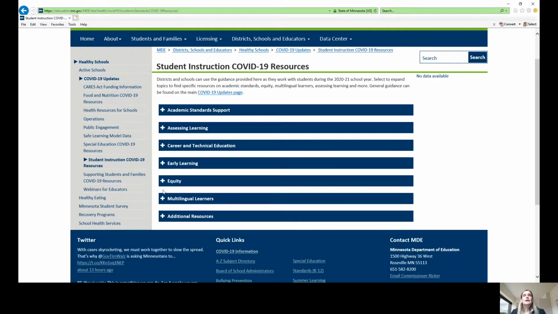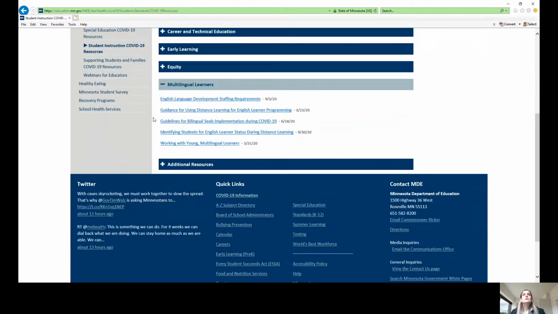Where you want to go here is there's several different places. First, the multilingual learner section. And it has many of the same documents we talked about earlier, but there's also the guidance for using distance learning for EL programming, guidance around bilingual schools, bilingual SEALs implementation during COVID-19, identifying students, and working with young multilingual learners. These are all important documents that you should be familiar with.